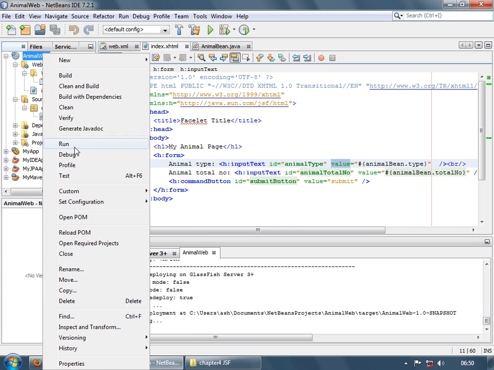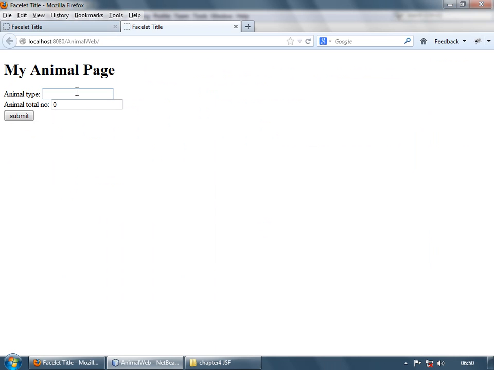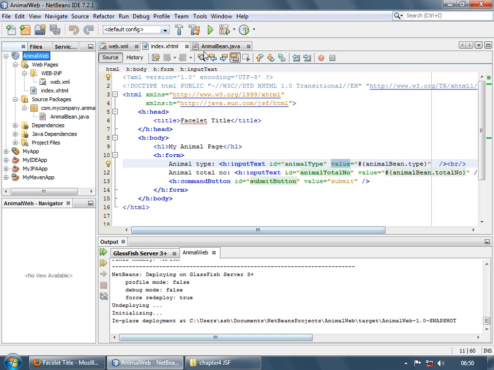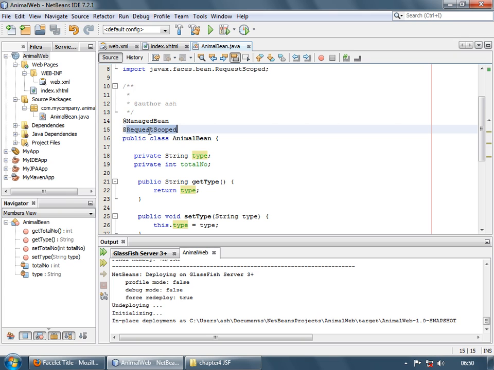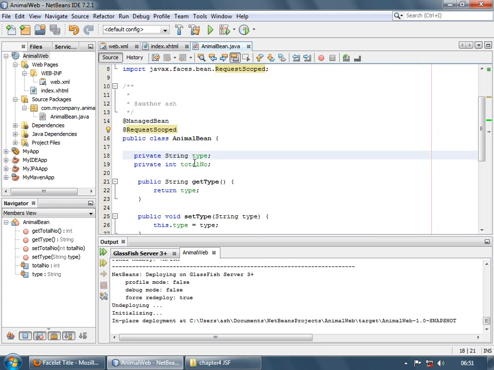So let's run the application. Run. And here's the page. If I enter something over here, say dog and total number 5, and submit, what is going to happen is an instance of this bean gets created because this is request scope. For each request, a new instance gets created, and because it's value bound, the values are entered over here. In this page we haven't used these values, so basically the values are wasted as of now. So let's use these values.